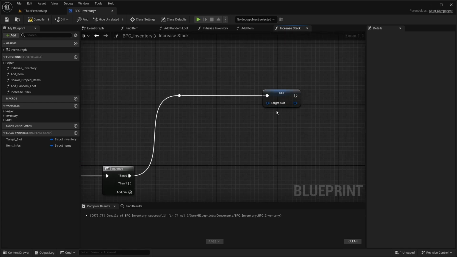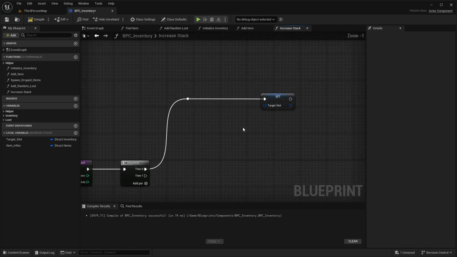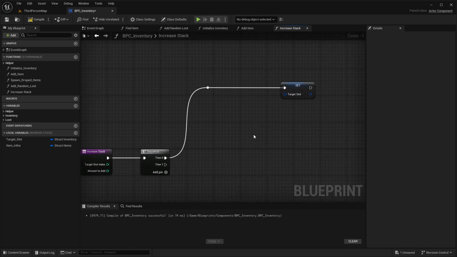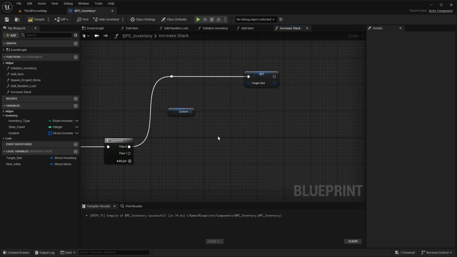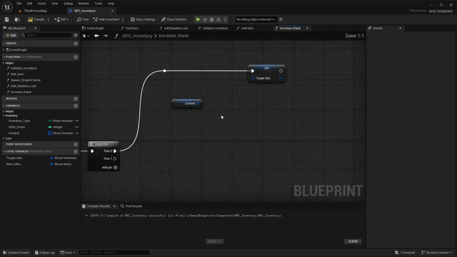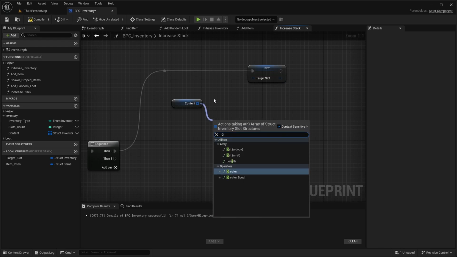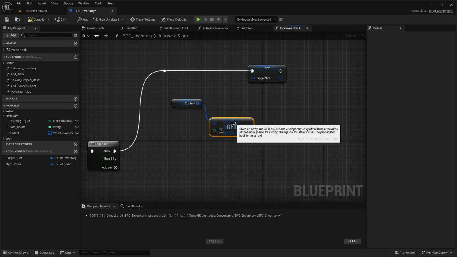And now we need to get the slot. So to get the slot, we need the content variable that we have in the inventory component here. So let's expand the inventory category in the variables here. Let's drag the content array. So this variable here, let's drag like this with a get node. And from this, we can get the slot. So let's drag from the array and type get a copy. And there we go. Let's select this one.